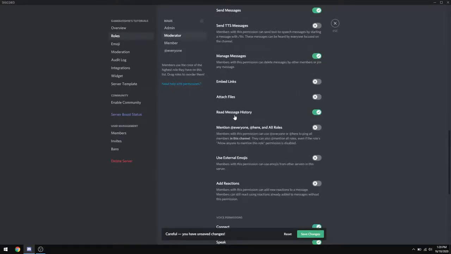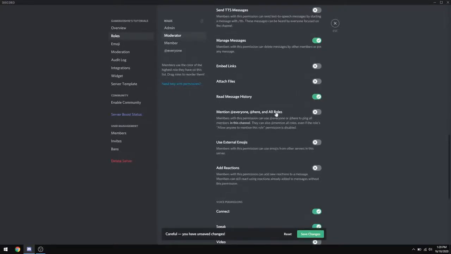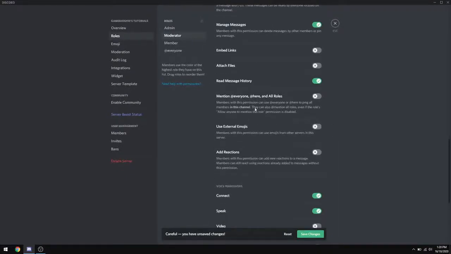Read message history, yes, you want mods to be able to read history. This one, turn it off, because you don't want everyone being mentioned or roles being mentioned or anything like that. But for mods, you can leave that on or off. That's just customizable. If you've got a lot of roles or a lot's going on, you can enable this if you want. That's just your decision.